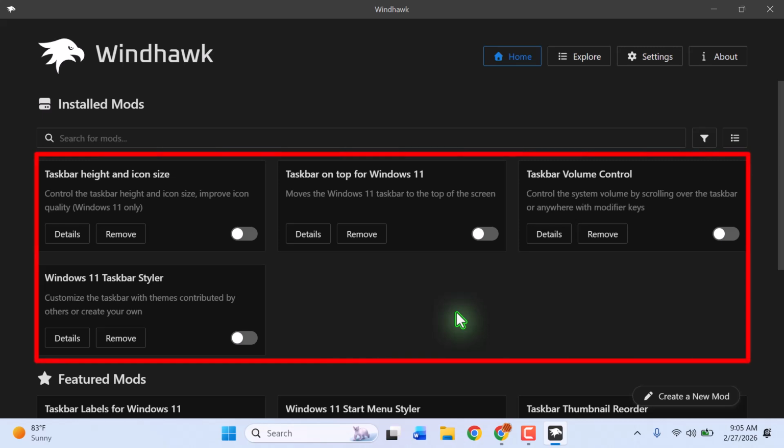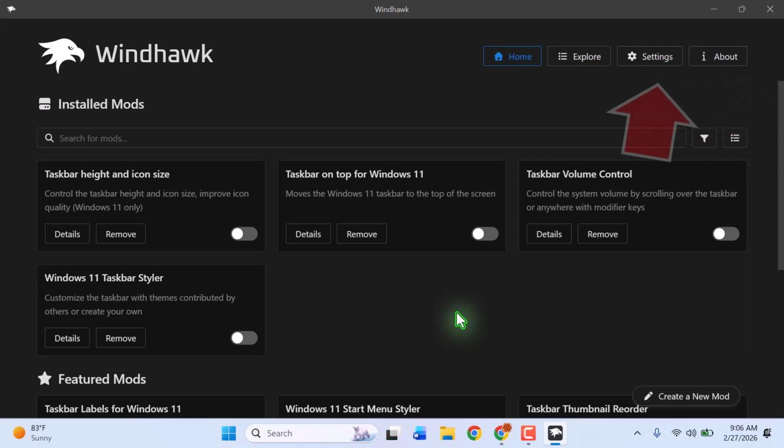On the Home tab, you'll see all your installed mods. You can enable or disable any mod using the toggle switch. You can click Details to configure a mod or remove if you want to uninstall it. If you want to install new mods, just click on the Explore tab. From there, you can browse through available mods and install the ones you like.